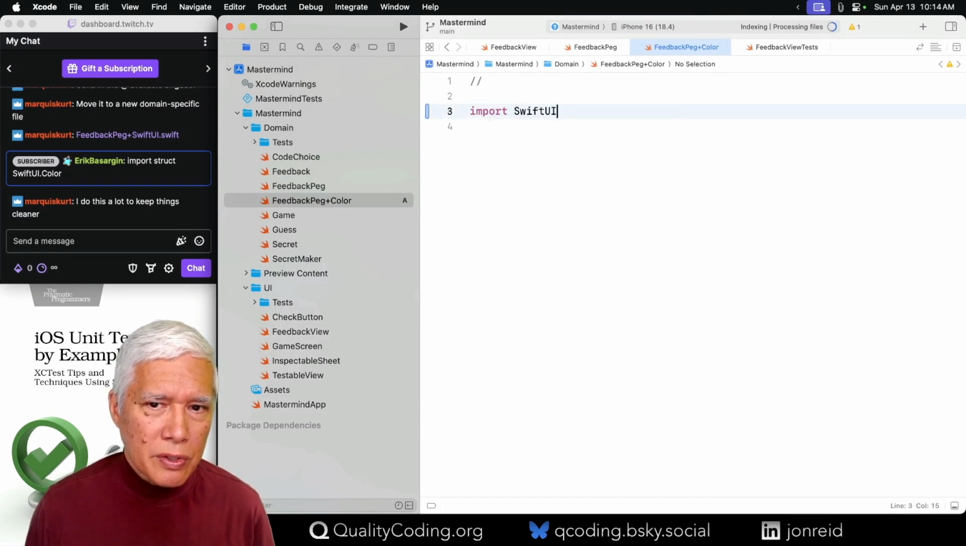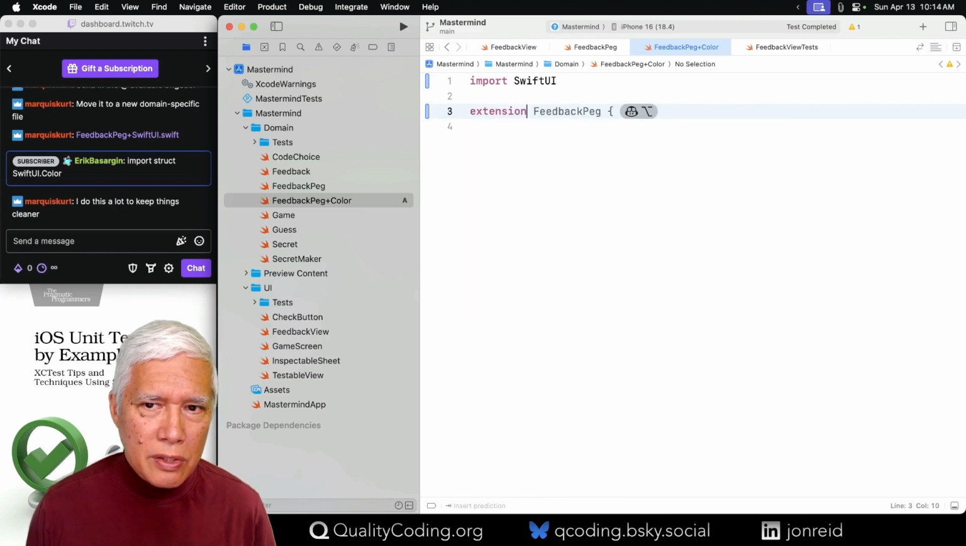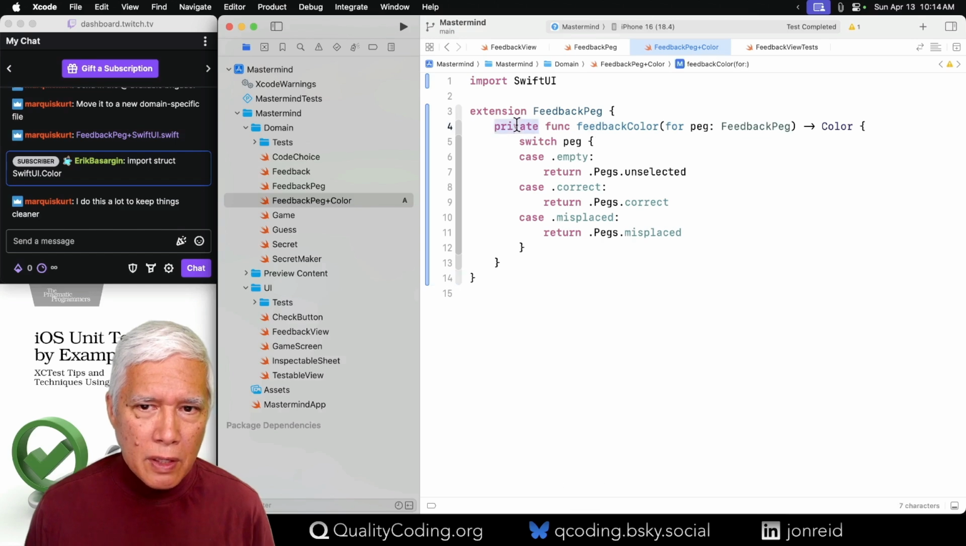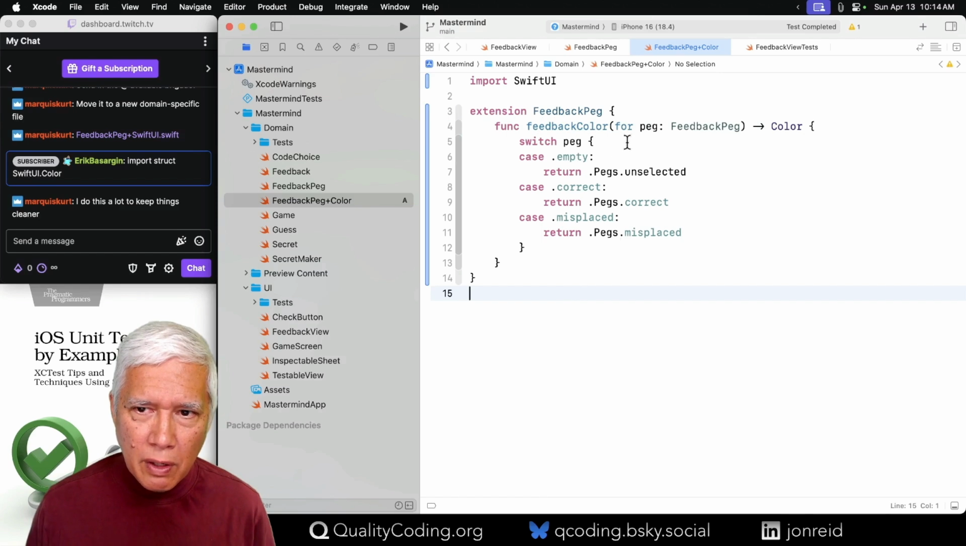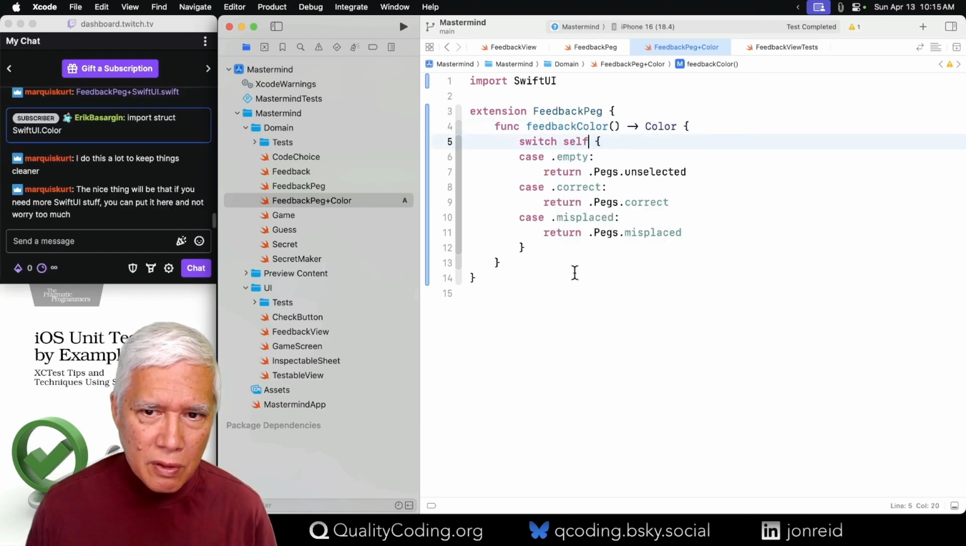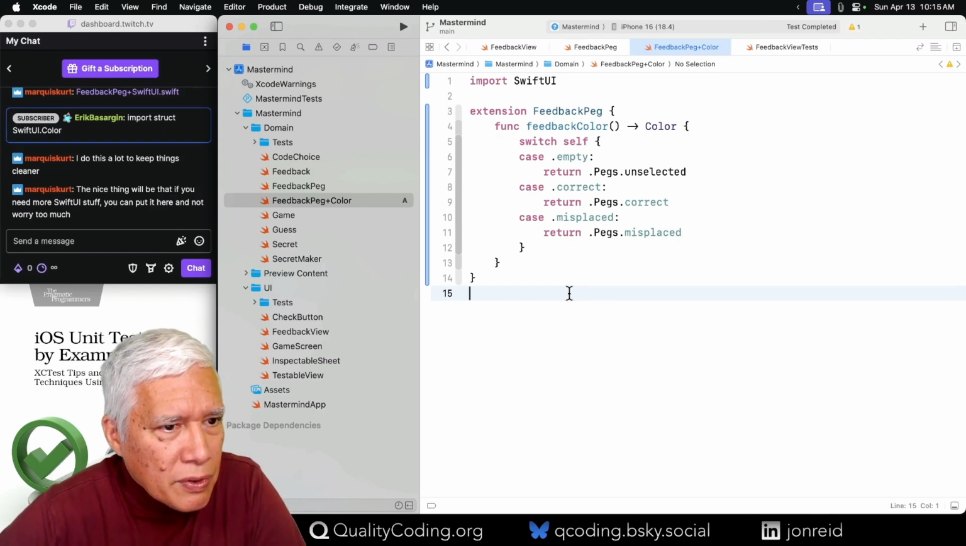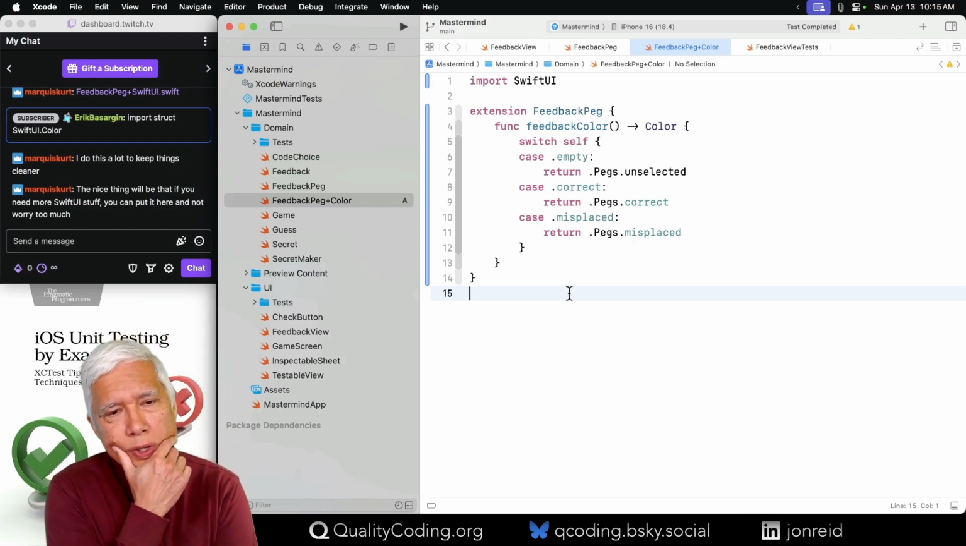We know we need SwiftUI. And this is going to be extension. Yes, thank you. Paste. Not private. And fix it up. By fix it up, that would be don't take an argument. We should just switch on self. If you need more SwiftUI stuff, you can put it in here, not worry too much. This is an interesting way to do it.